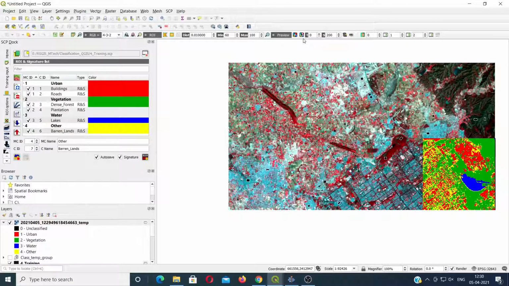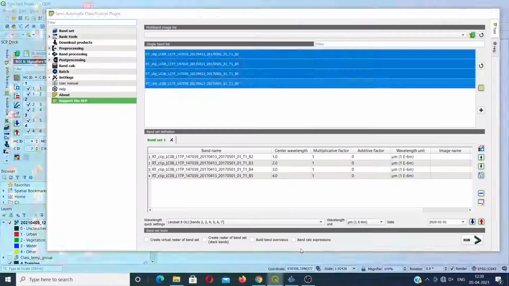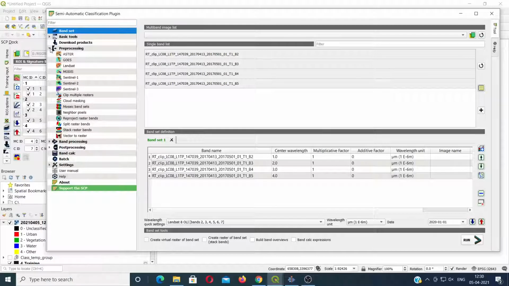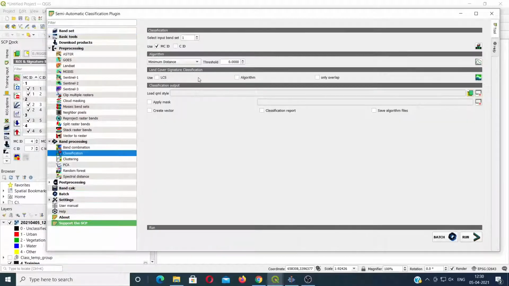Now what I'm going to do is see how we can generate the final classified map. For that I'm going to the semi-automatic classification plugin, and here in the band processing you can go for classification. Input band is band set number 1, use macro class id, yes. So here the algorithm I'll choose as maximum likelihood, and directly I'm going to run this algorithm for these settings so that I will get the final classified output.